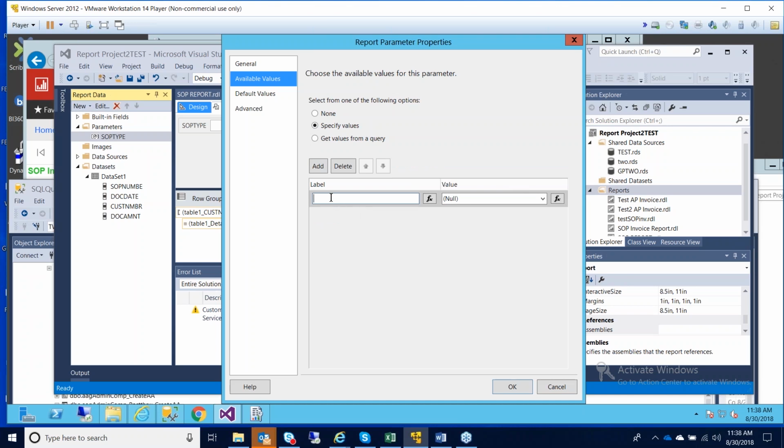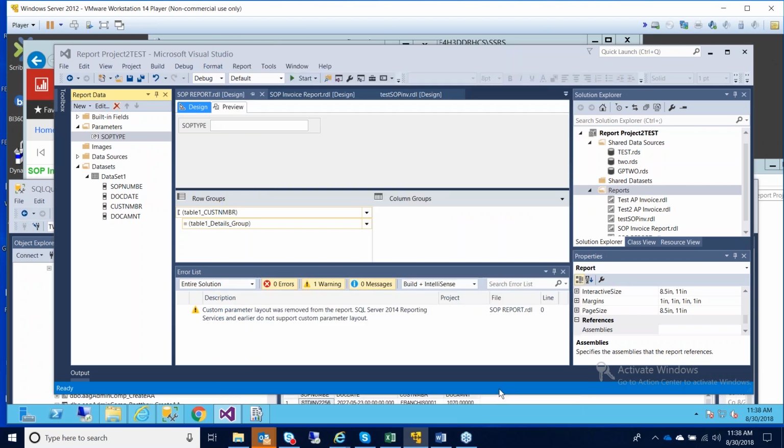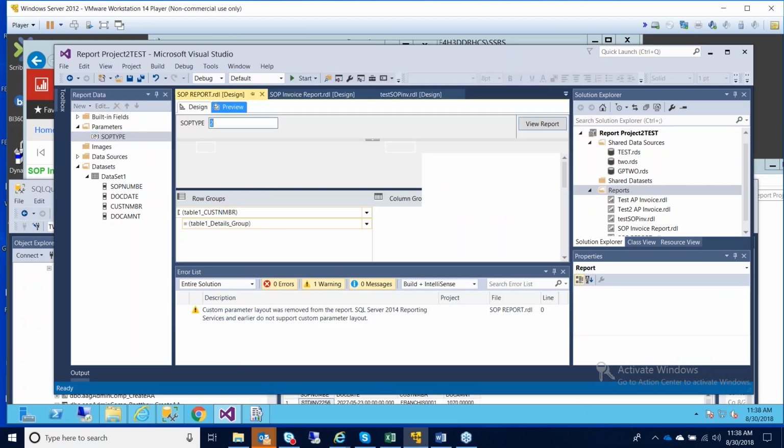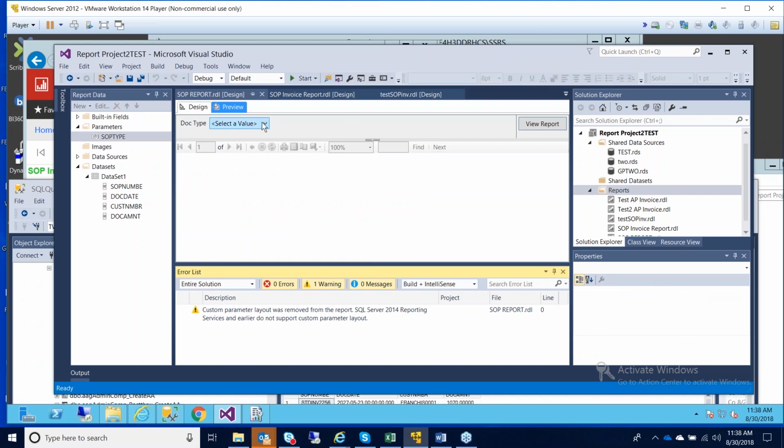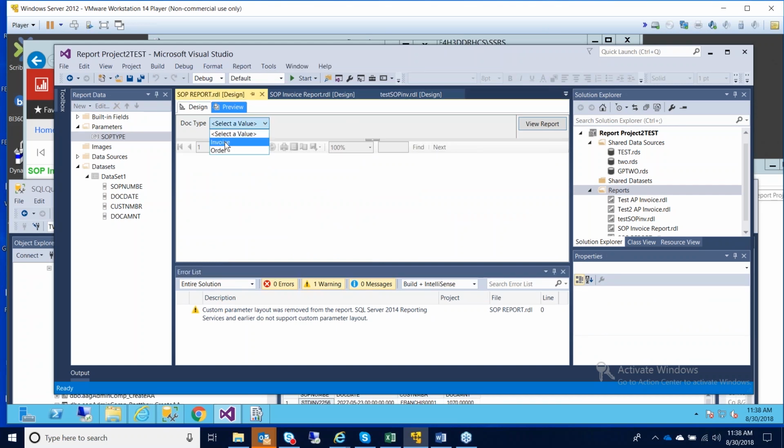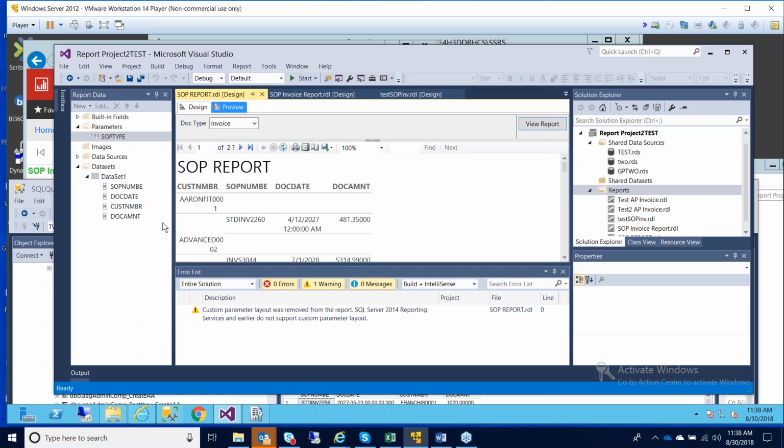So like the label here would be invoice. The value would be 3. So now when you do this, you can select invoice, and it'll show you all the invoices, or you can select order and then click view report again, and it'll show you your orders that you have.